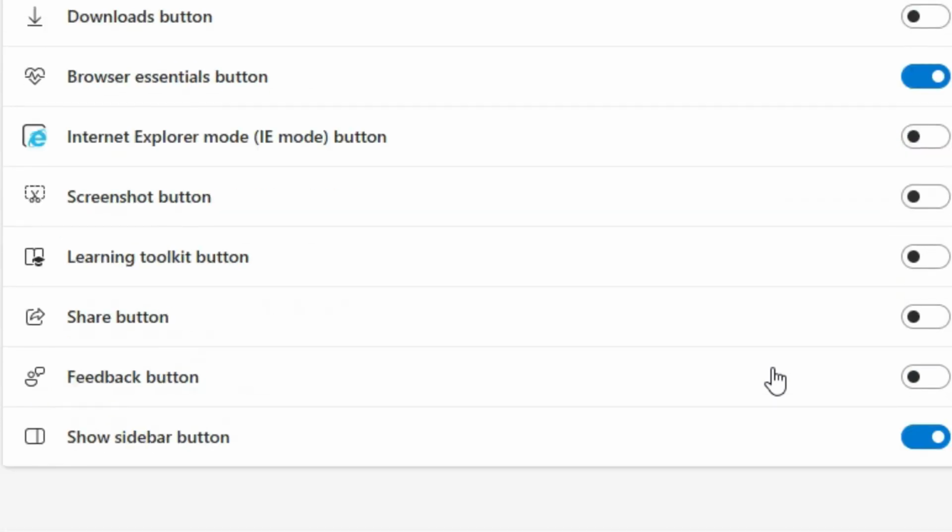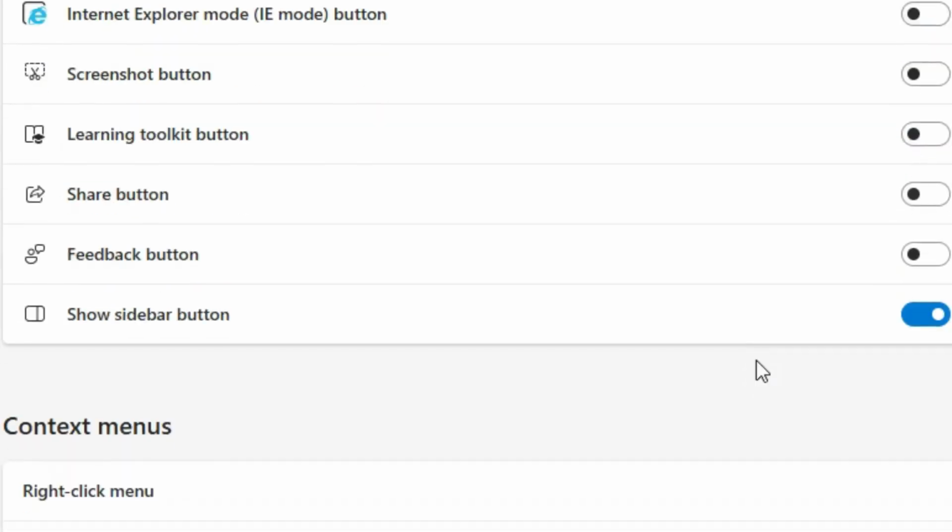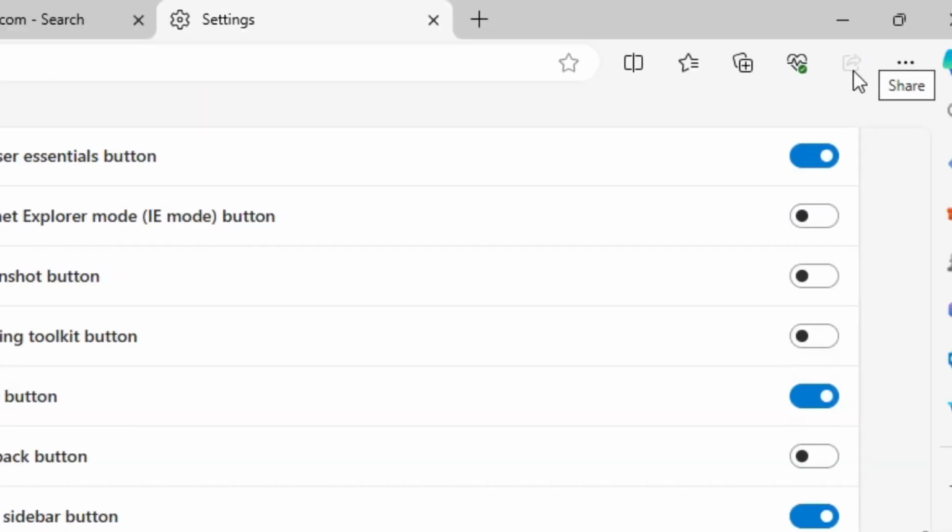Down below, we have a few other options. One of them that's kind of cool is this option to show a share button. That just adds a button up here at the top. We're not on our actual website right now in our settings, but if we were on a website, we could then share it with a few different options, one of them being email.